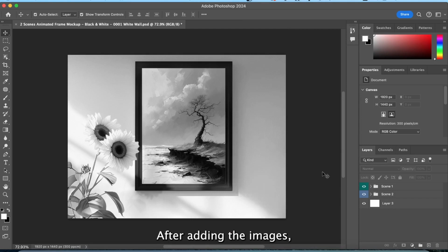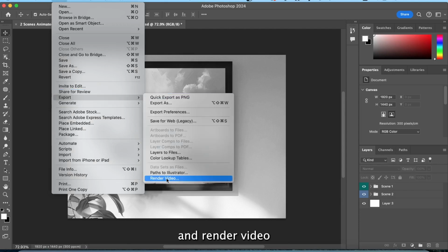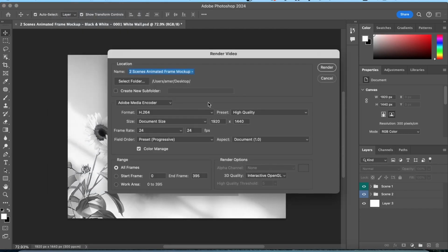After adding the images, click File, Export, and Render Video. You can rename your exported file. I will keep it and just add 2 or 3 to know my file name. I choose to export the file to the desktop.